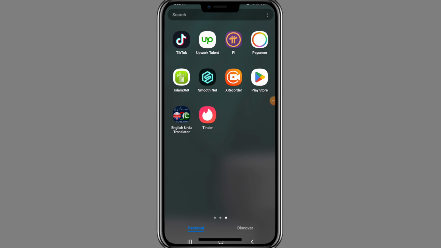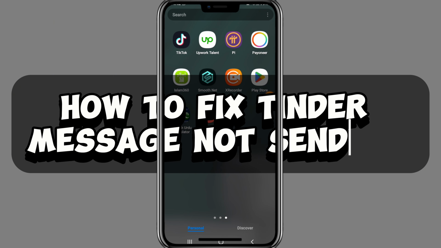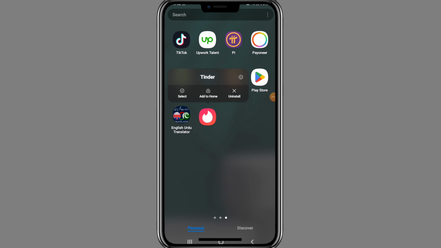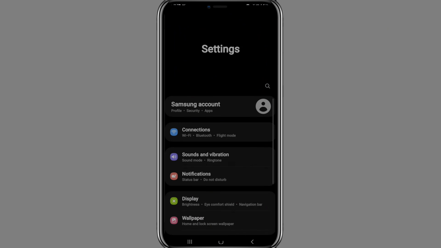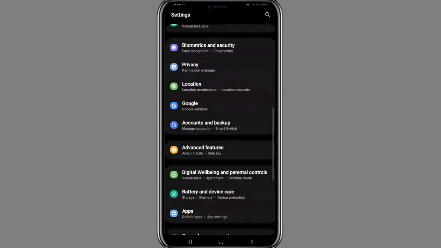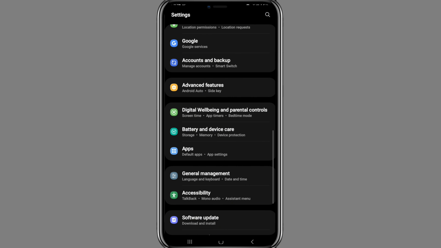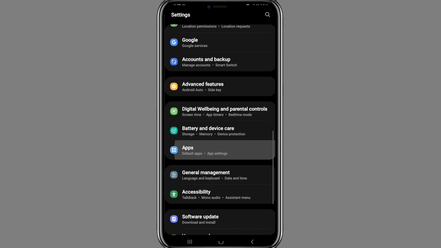In today's video, I'm going to show you how to fix Tinder message not sending. So for this purpose, what you need to do, just go to settings. Then this type of settings page will appear on your screen. Here you need to scroll down. Once you scroll down, then go to apps button and click on it.